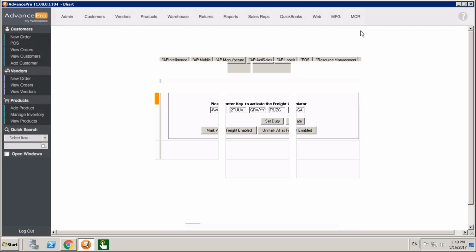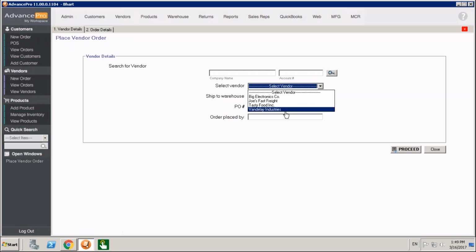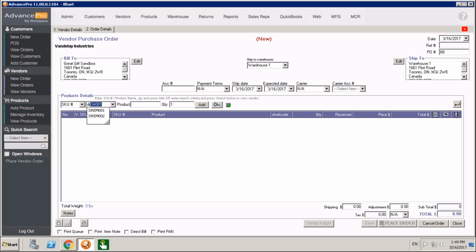So we're going to start on the vendor side. We're going to start with a vendor order, and we're going to get an item on that order. So I'm just creating a vendor order here, and we'll get an item on our order. There we are, and we're going to save that order. Now the first area that has to do anything with freight is the vendor freight button.